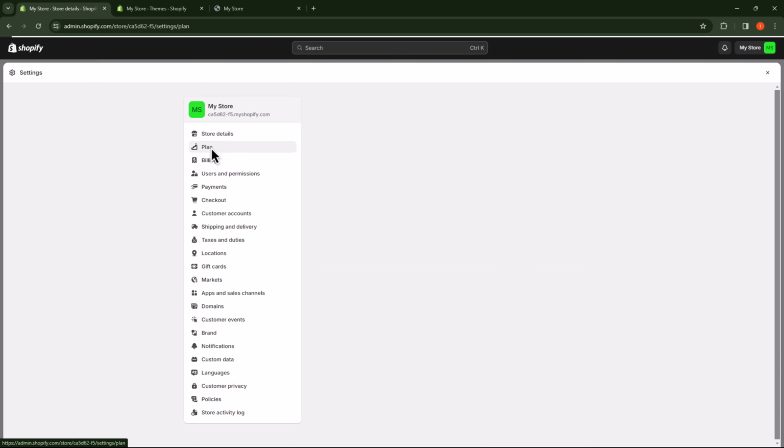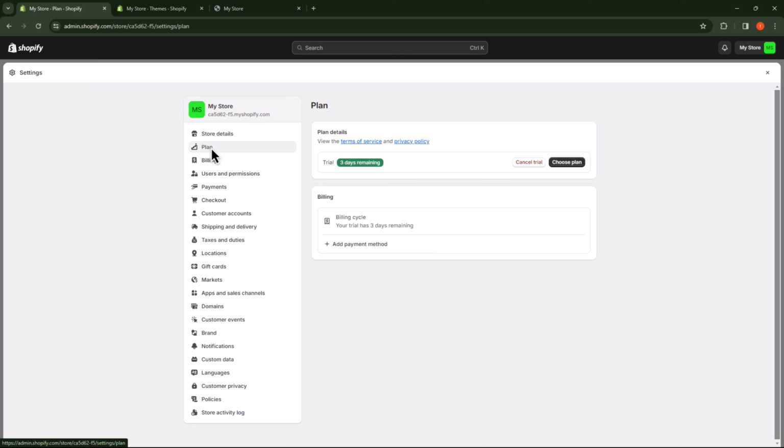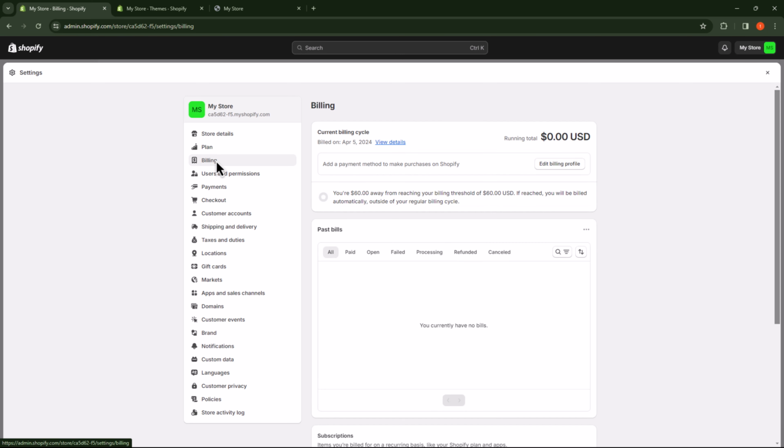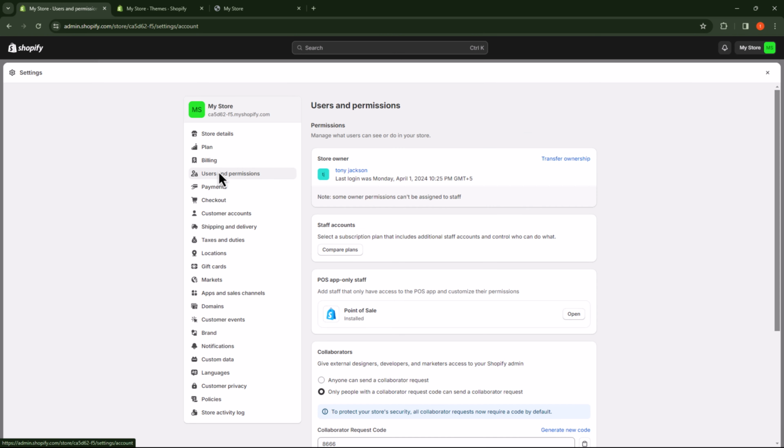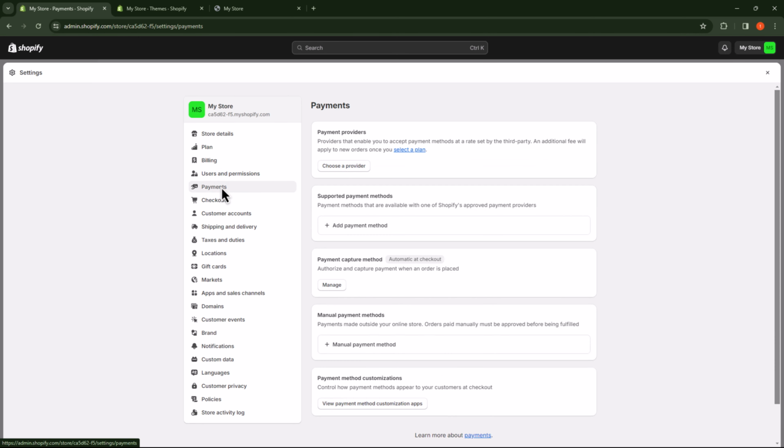In the Plan section, you can manage your Shopify subscriptions that you have subscribed to. Next, in the Billing section, you can manage and track your product's billing details. In the Users and Permissions section, you can add your staff details and allocate them with different roles. To add a payment method on your Shopify store, simply click on the Payment option.